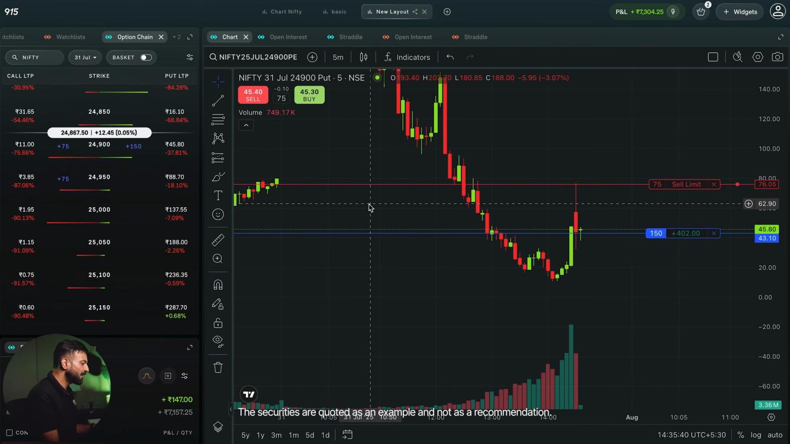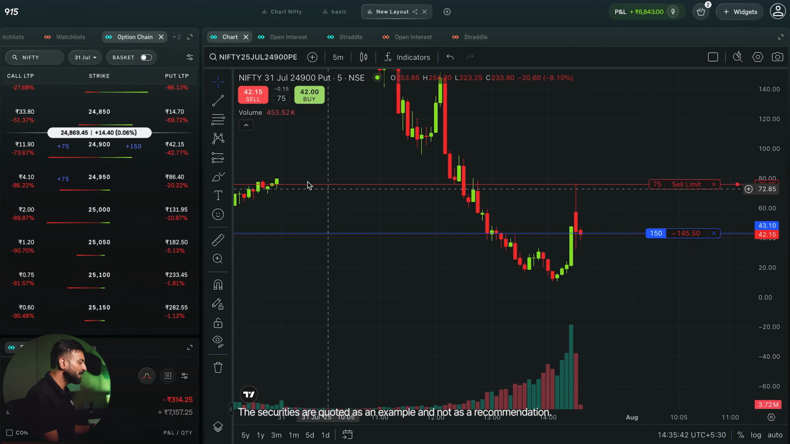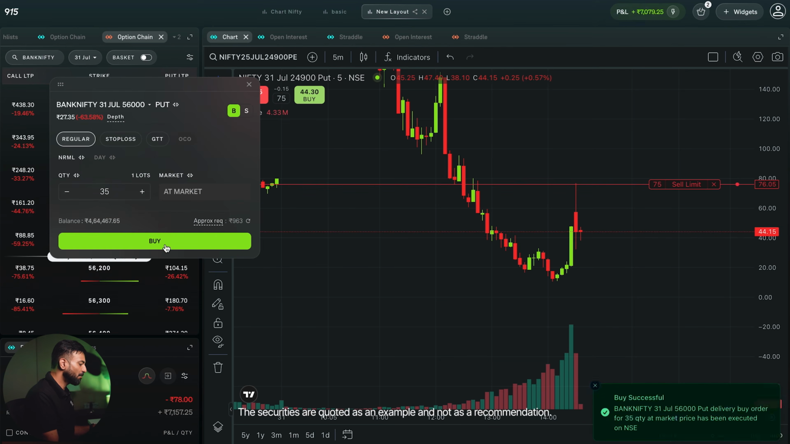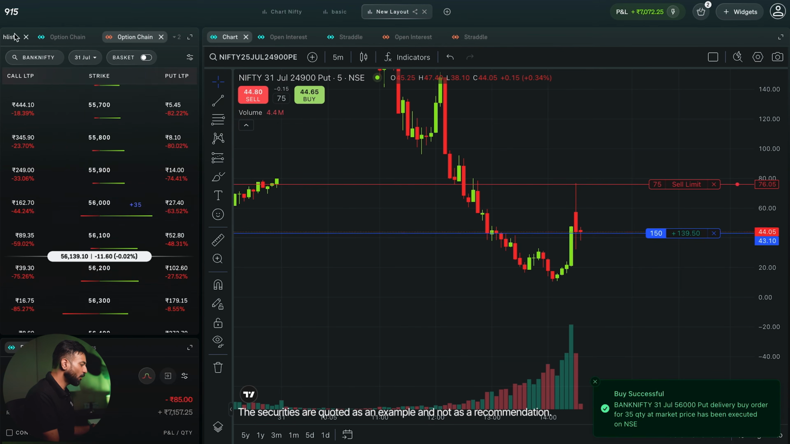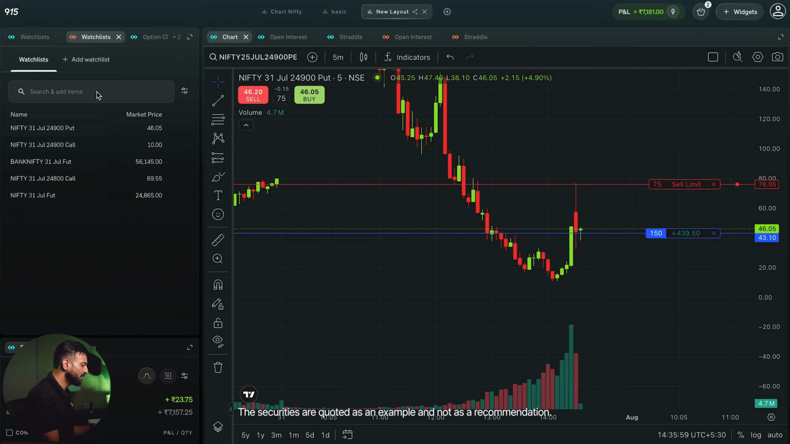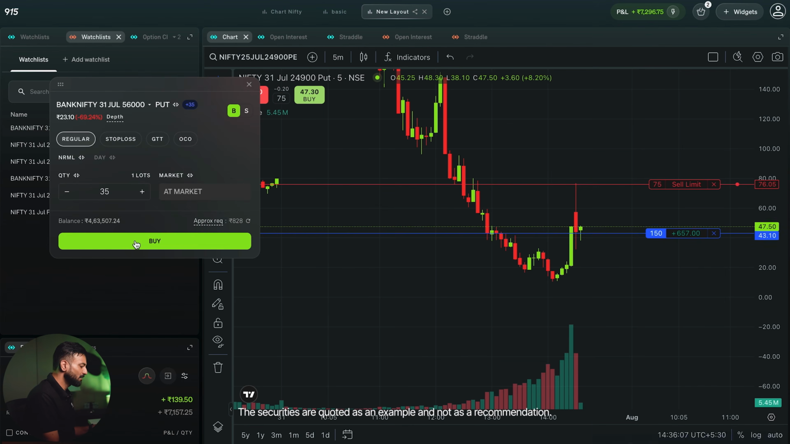Now suddenly I realize that there is a big move happening in a different instrument which I have already labeled. So I can quickly move on to the other instrument and I can see what position I want to take and quickly buy it from option chain or watch list, which is there. So from watch list also I can directly buy. So let me add. Okay, so from watch list I can directly buy.